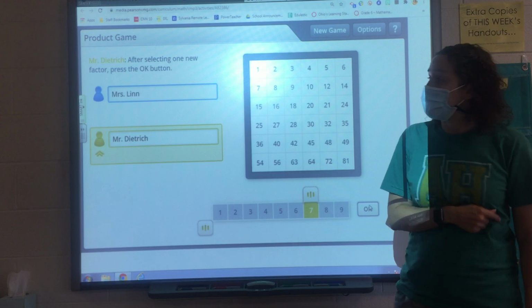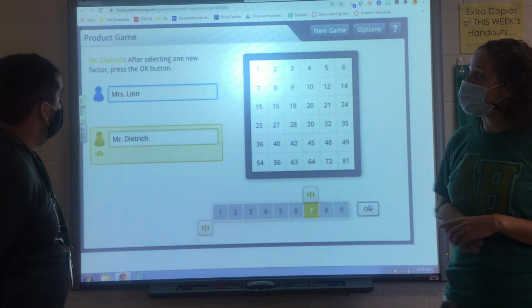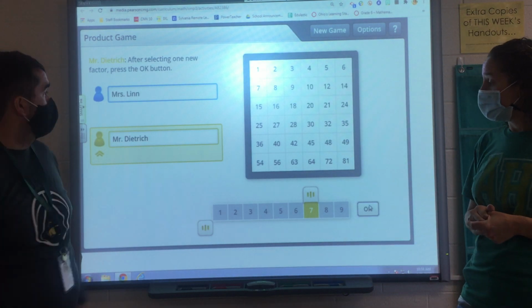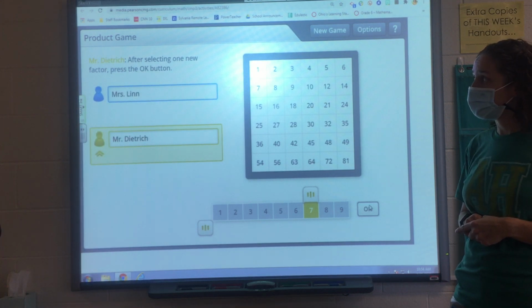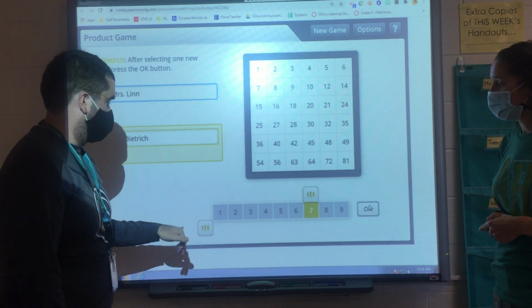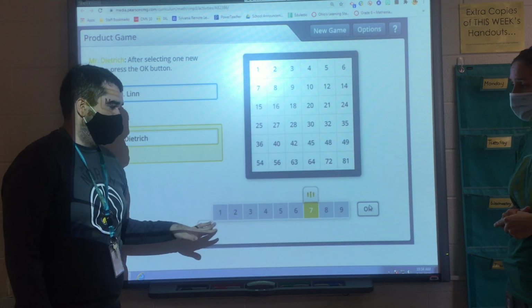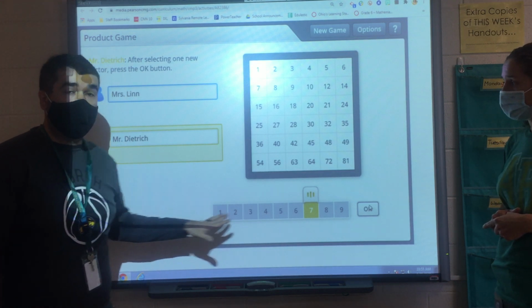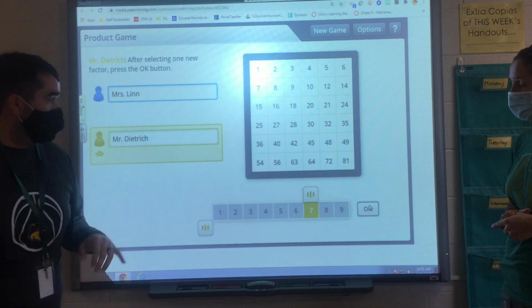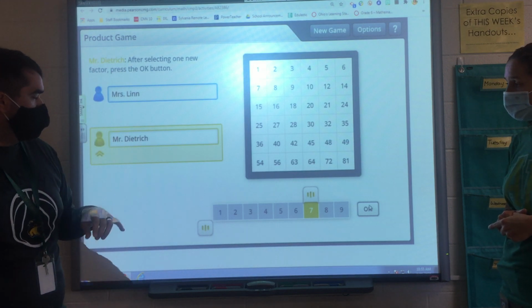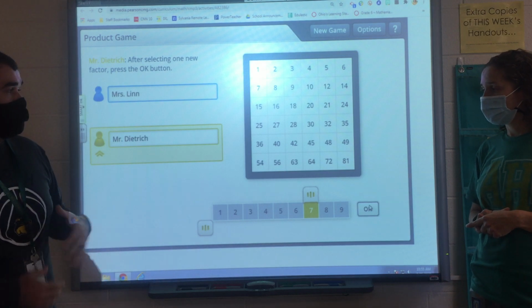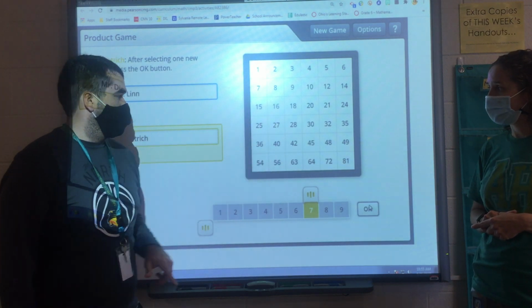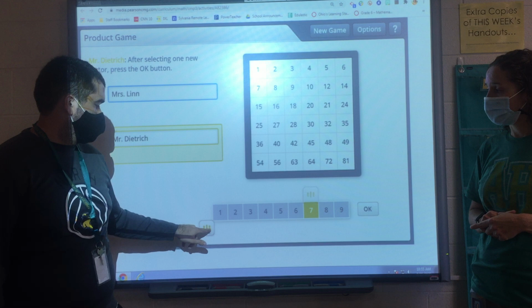But Mr. Dietrich will be able to do something. So the directions changed. Again, if you get a little bit confused, you can read the directions up here. Mr. Dietrich, after selecting one new factor, press the OK button, and it's going to give me the option to move this slider. I can move it anywhere 1 through 9 that I would like. And one thing I want to emphasize that Mrs. Lynn said, because last year some students got confused early on, is your goal is to get 4 on the board.